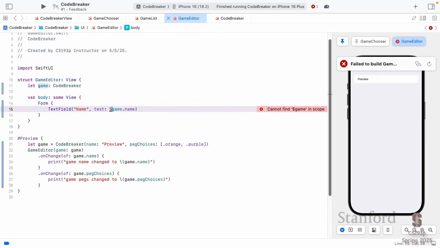Now, this should work, right? I mean, game is an observable. And I told you that you are allowed to create bindings to the vars of an observable. And name is just a var of an observable. And we know that observables, they're reference types, they don't need @ bindings. You only need @ bindings for structs. So why is this not working? Why does it say cannot find $game in scope? Well, the answer for this is quite interesting, and you're just going to have to deal with it, which is that you have to put @Bindable var.